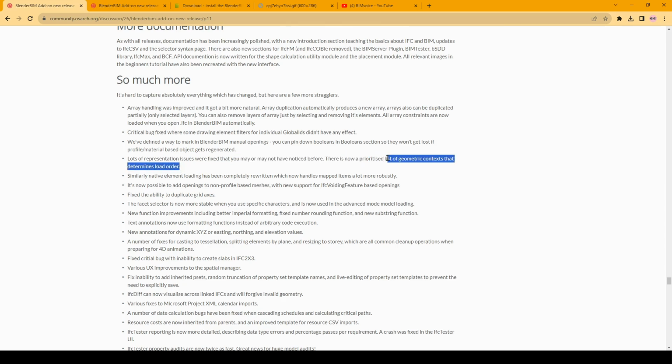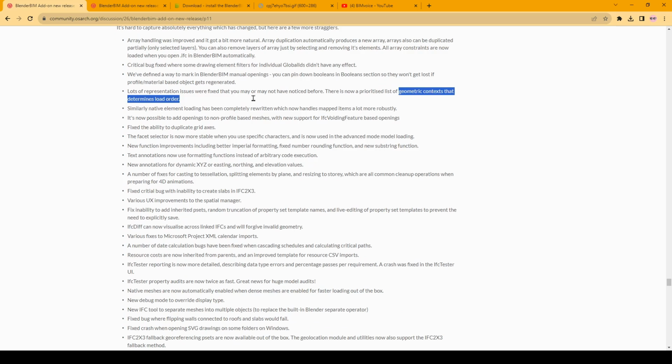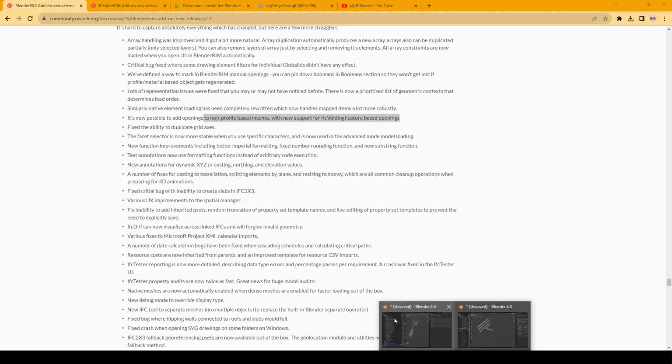Okay, that's interesting. I haven't seen that. I don't think that's available to adjust, but that's quite interesting. Similarly, native element loading has been completely rewritten, which now handles mapped items a lot more robustly. Very good. It's now possible to add openings to non-profile based meshes with new support for IFC Void feature-based openings. Okay, let's try that out.